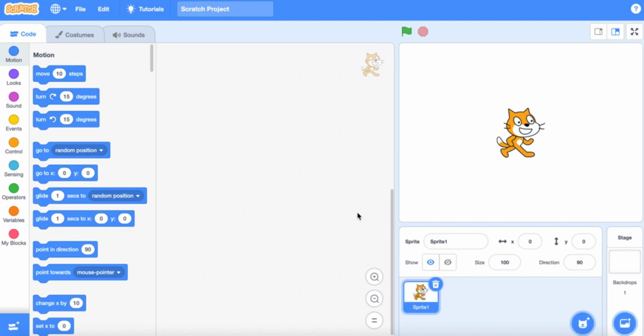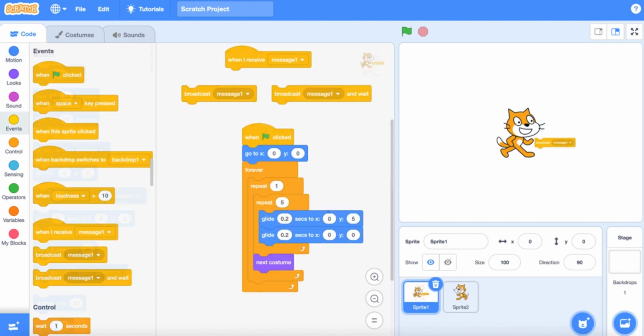Hello everyone, welcome back to another Scratch Micro video, and today we'll be covering broadcasting blocks. Broadcasting blocks allow you to send messages to other sprites from another sprite, or to itself. These allow a recurring script, or an example like shown.